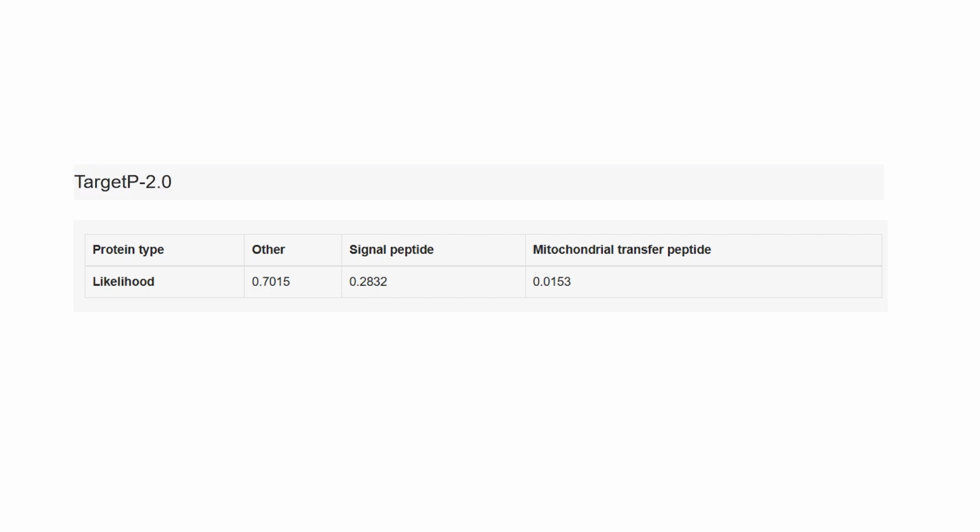So the absence of a result doesn't necessarily mean that it doesn't go there. It just means that we can't be confident about it. Whereas if it has a high likelihood of finding either of these, then we can be more confident that it might go there and do follow-up experiments.